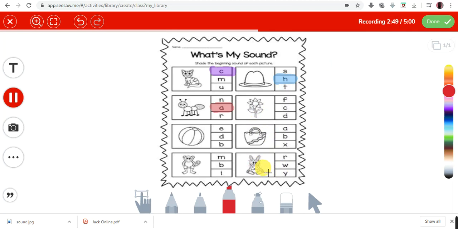R, A, B, B, I, T. Rabbit. So what's the first letter? So let's go over there and then color that. Well done, kids. So you're going to do the rest by yourself. You're going to do everything by yourself, but I've given you an example on what to do. All right, kids. Good job.